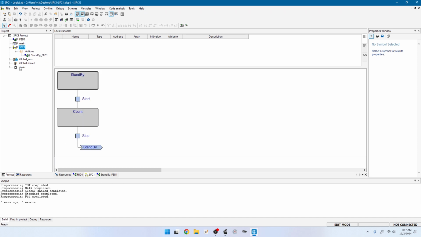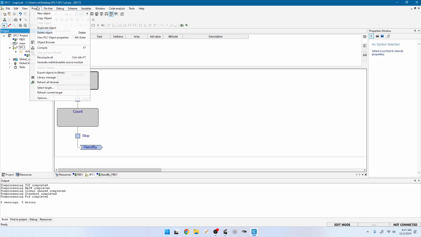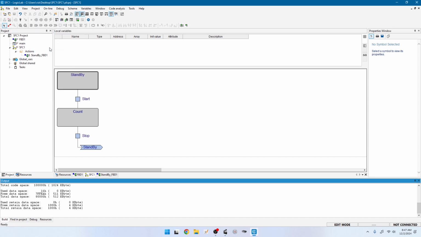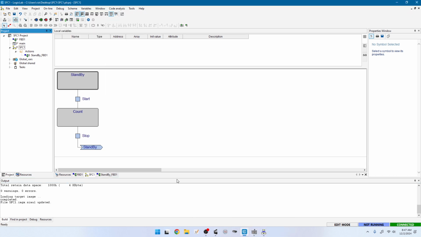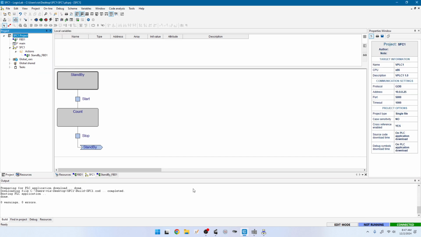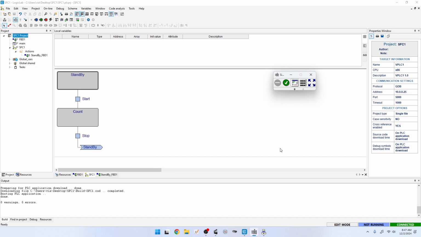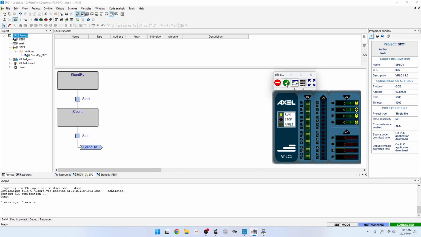Save everything here. And now in our project let's compile everything. We get no errors. Make sure that we're in simulation mode. Then let's do online, download code, or press F5 to get the code into the virtual PLC. Let's start that up. And if we press the start button, well, nothing happens yet because we haven't assigned anything to count. And in fact, we've come up with this standby program, but one of these LEDs should be on, telling us that we're in the waiting mode.